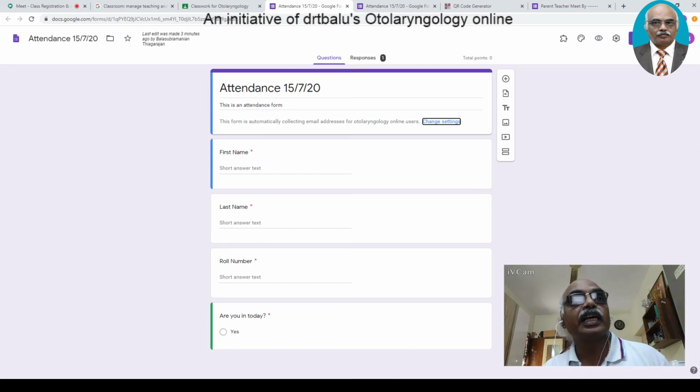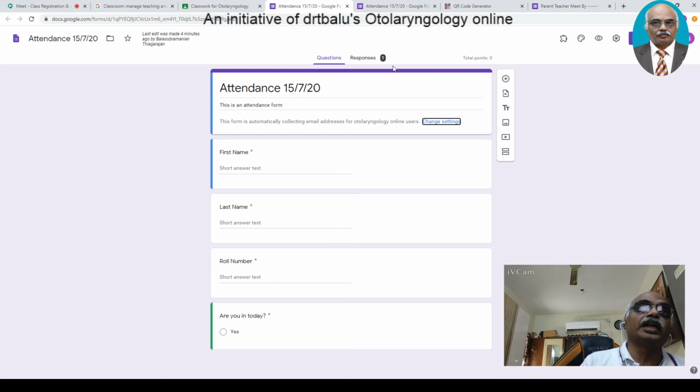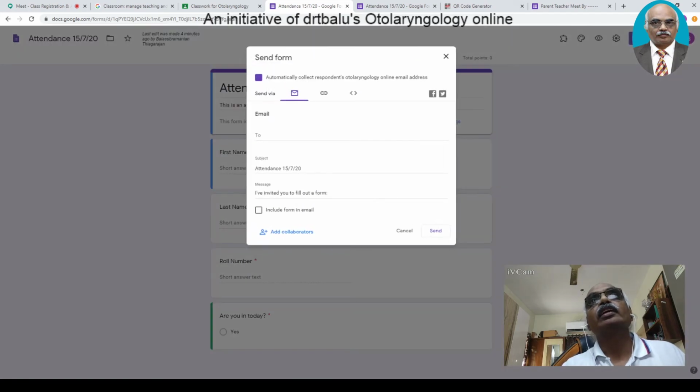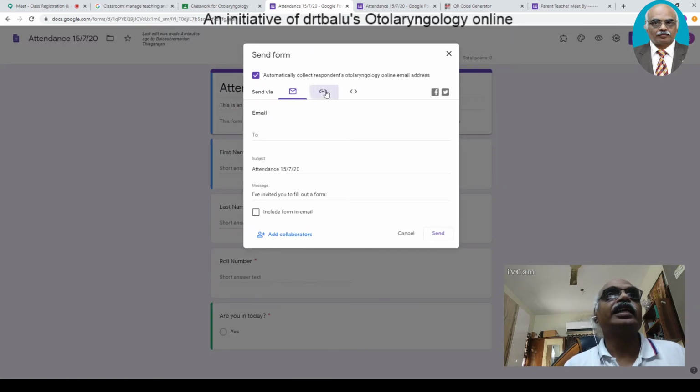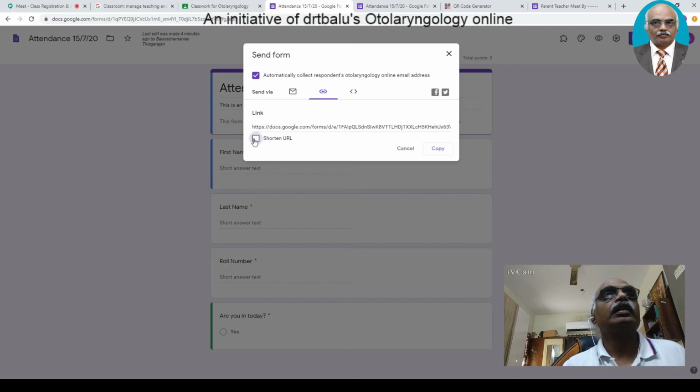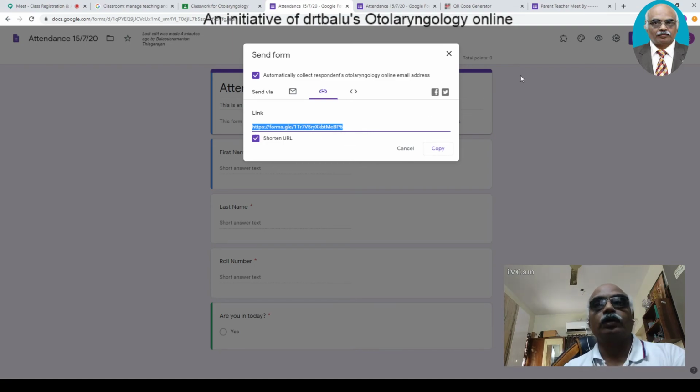The form creation is the same. You create a form like this in your Google Forms. Then one small thing you do is you click send, take the link. You shorten the URL, copy this URL, and then we are going to generate a QR code.